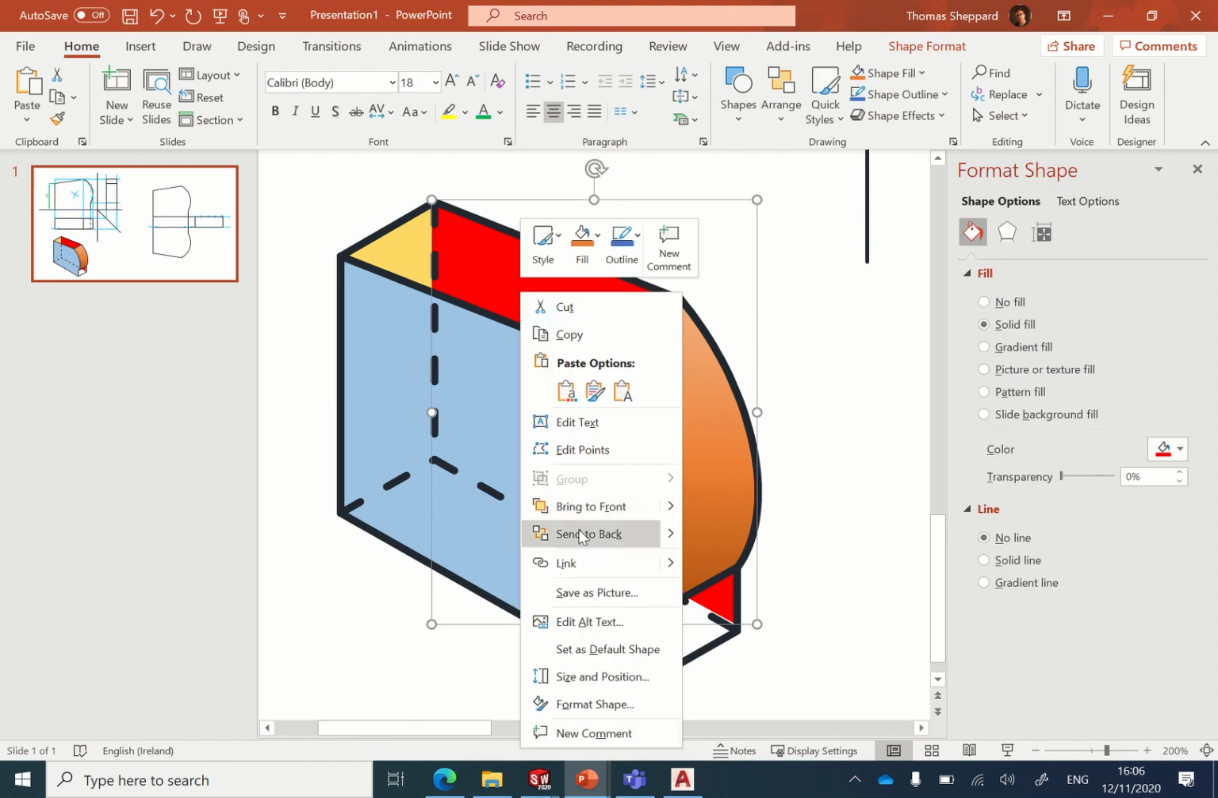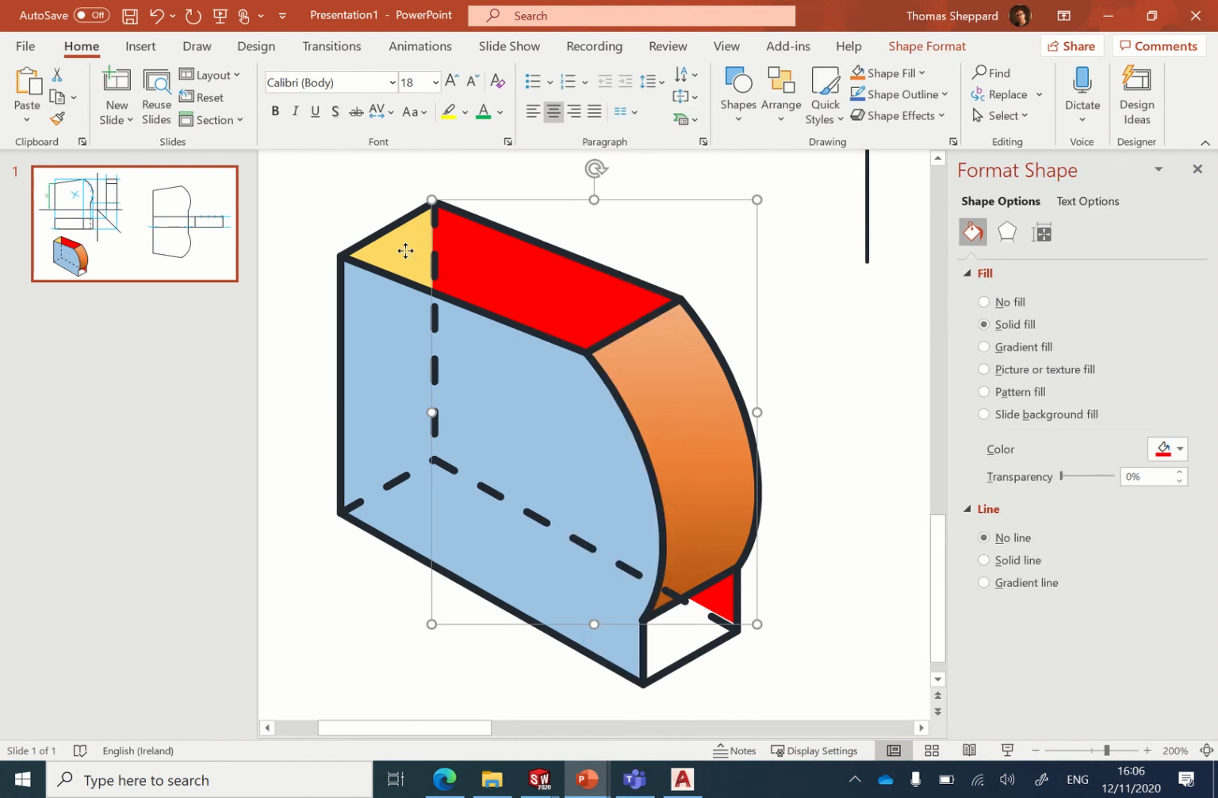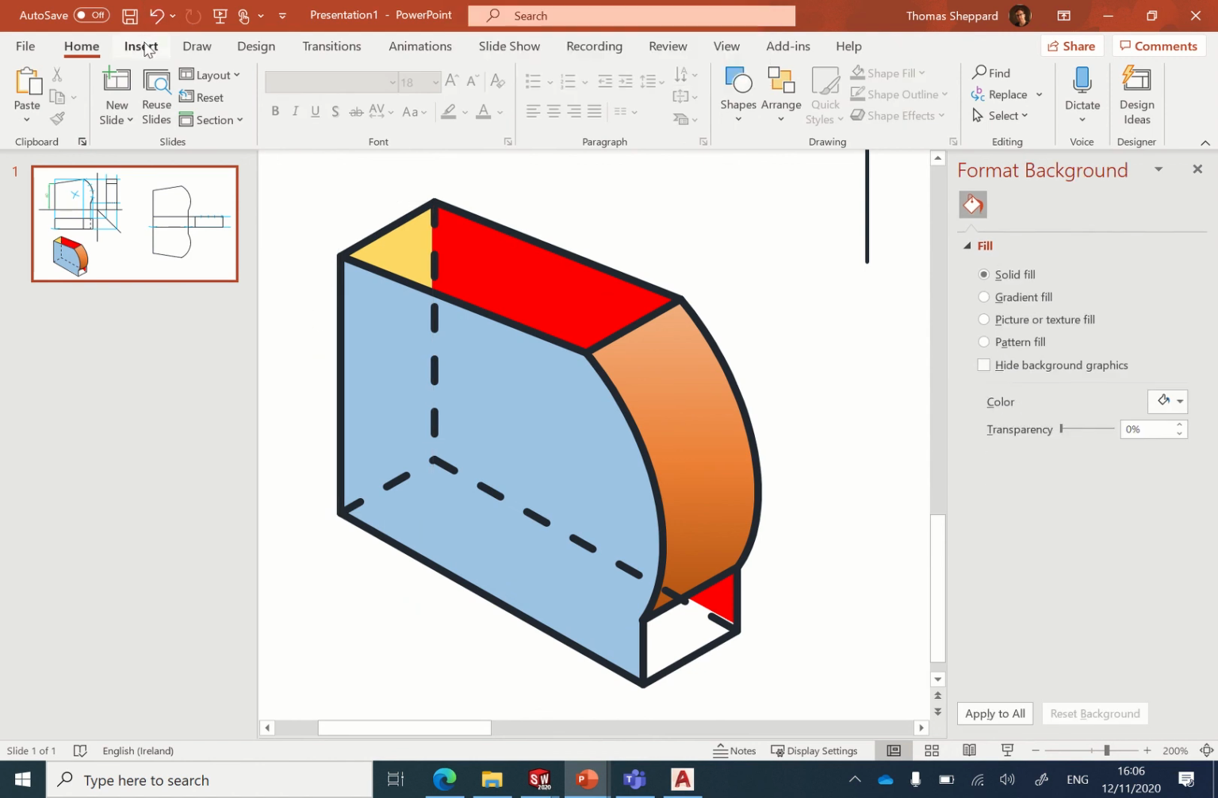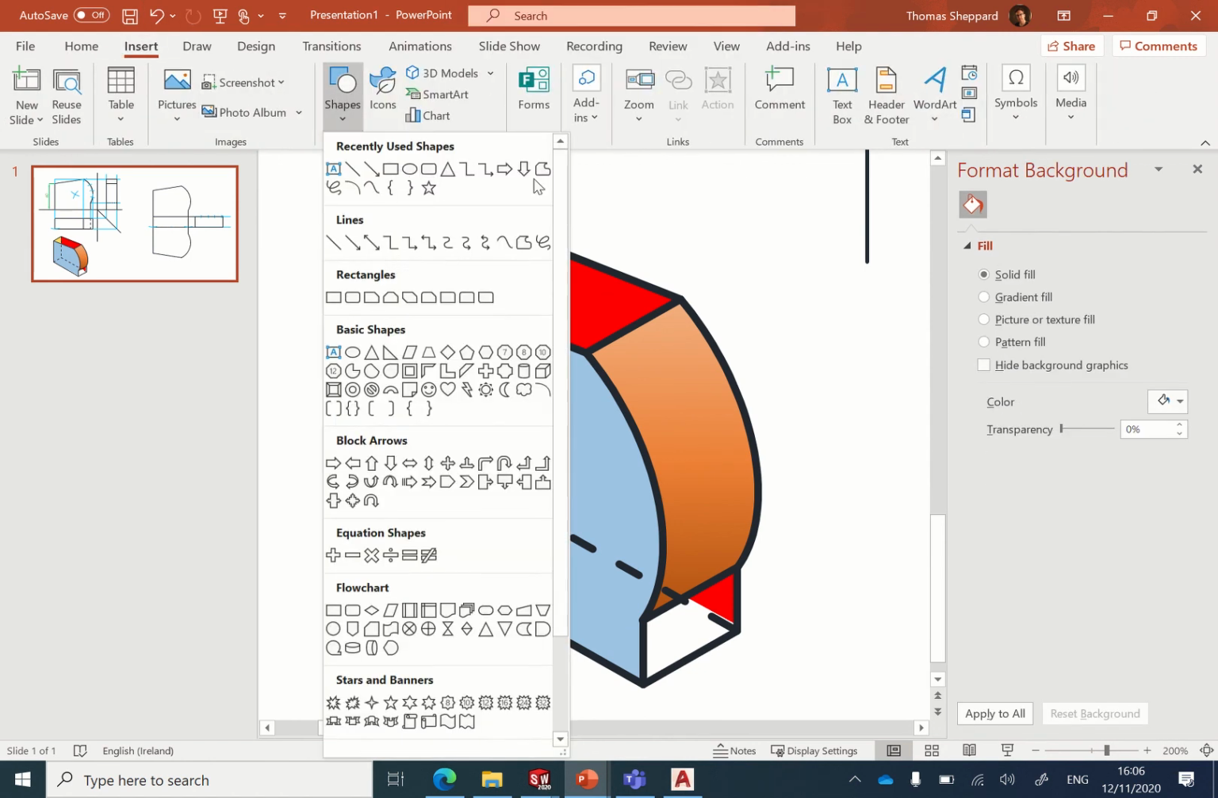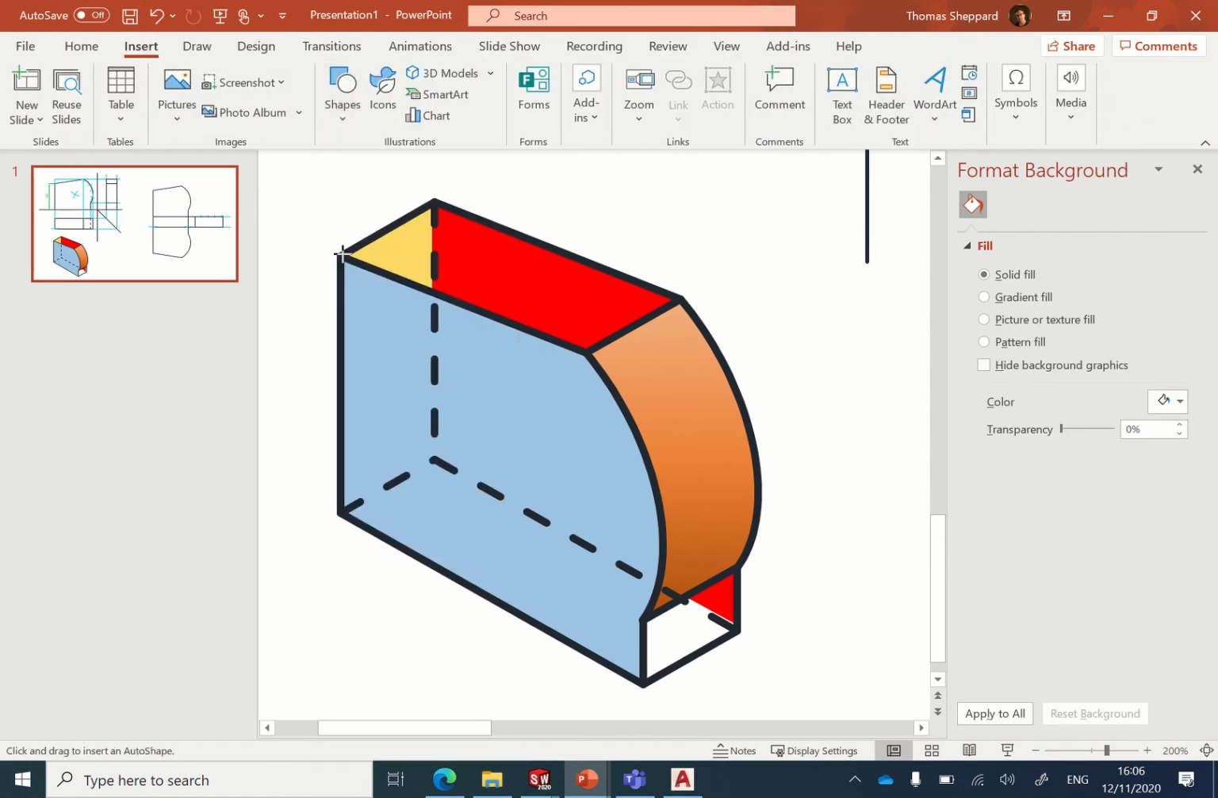Actually, can I send him to the back? I don't have any top to it yet, do I? No, that's okay. So insert, same thing again, shapes, like that.